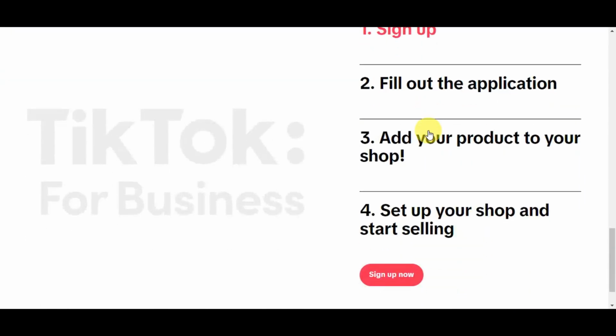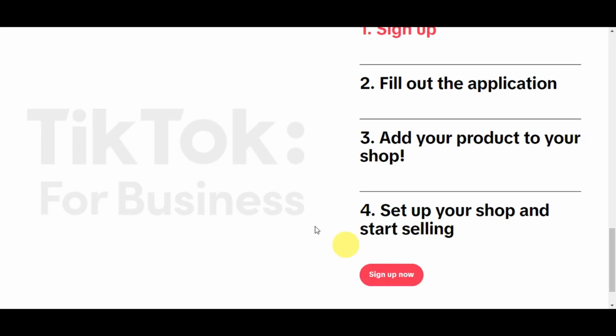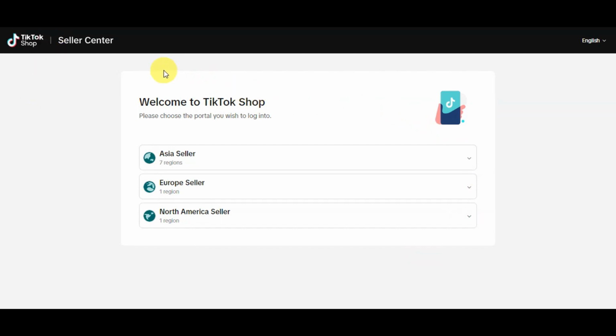As you can see in here, you could go ahead and sign up, fill out the application, add your product to your shop, and set up your shop and start selling. So this is TikTok for business. You could go ahead and try to sign up now for that, or you could go ahead and get redirected here onto the Seller Center.